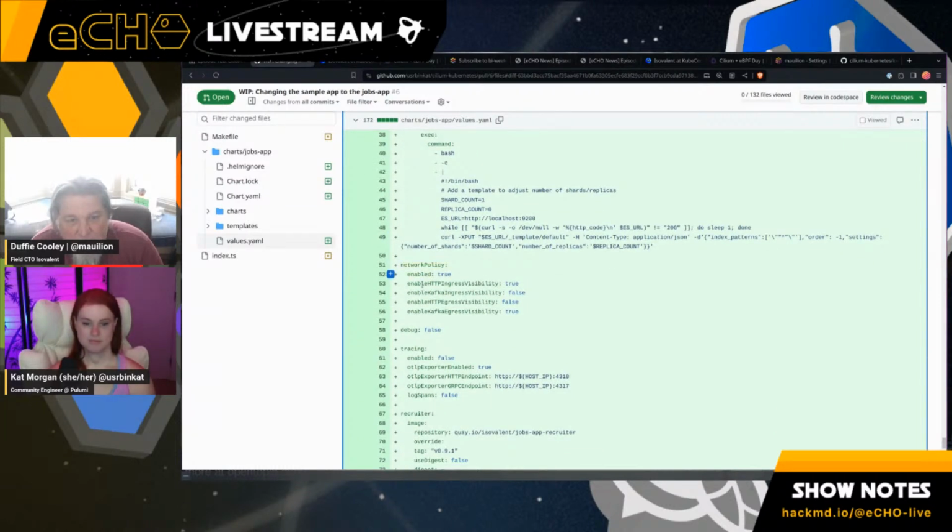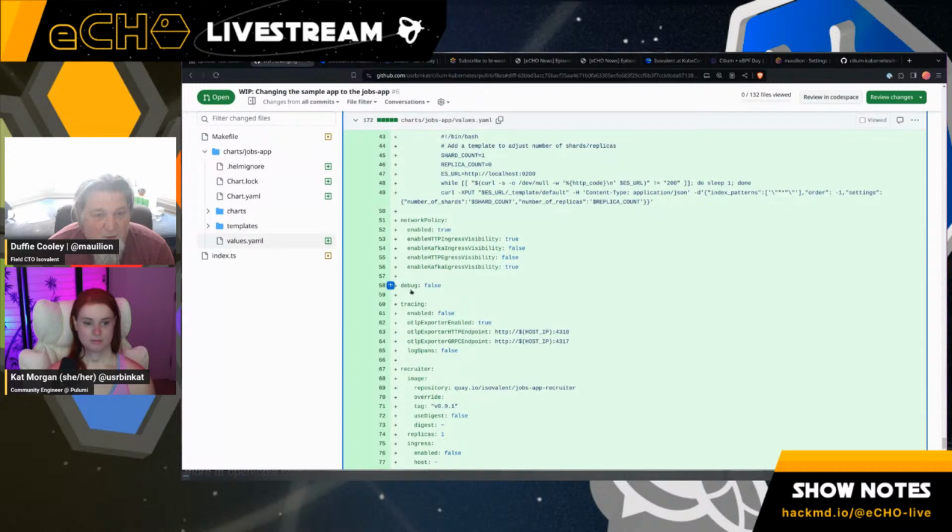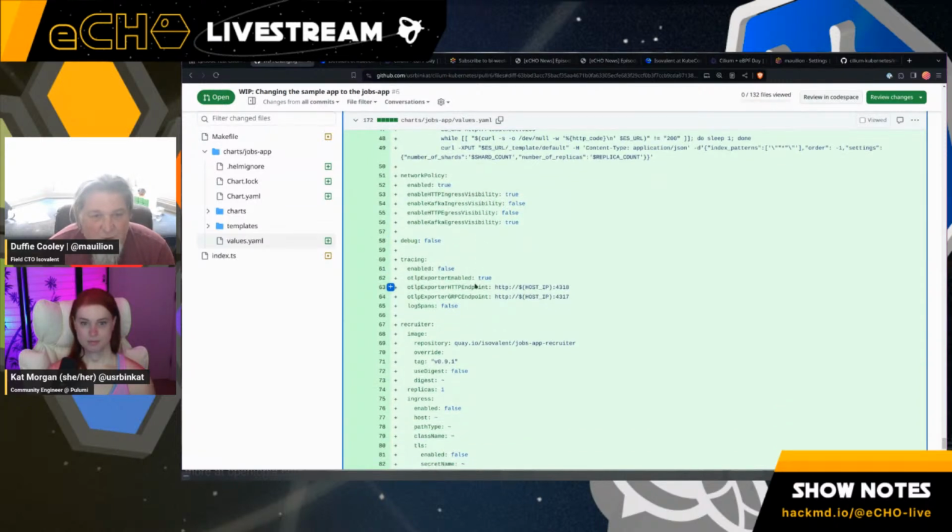And then in network policy, which is interesting, this is actually talking through the Cilium network policies that we create for this infrastructure. One of them is just enabling network policy at all. Then we have HTTP ingress visibility, Kafka visibility on ingress, HTTP egress visibility, and Kafka egress visibility. So you can turn these particular things on or off, and that will change what you see in Hubble depending on what you have turned on, right? And then debug, giving you a little more information about what's happening here.